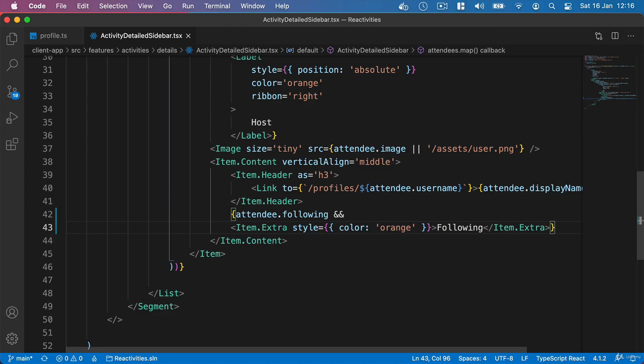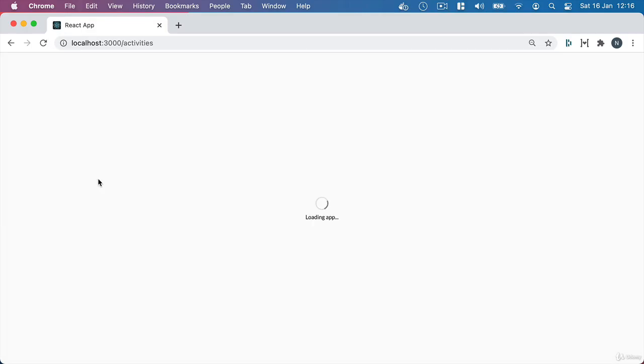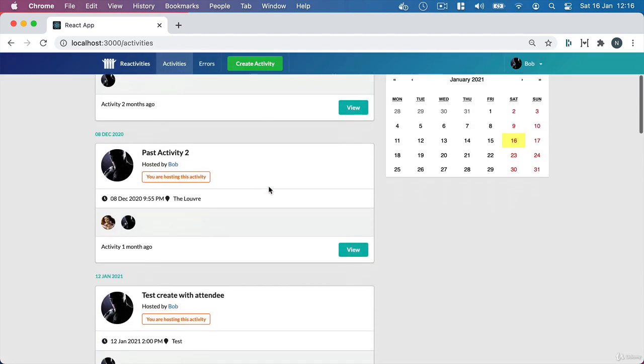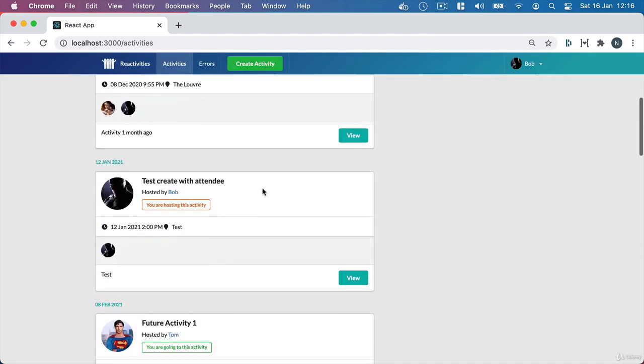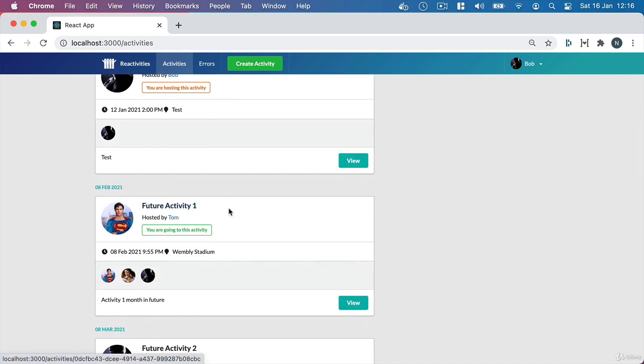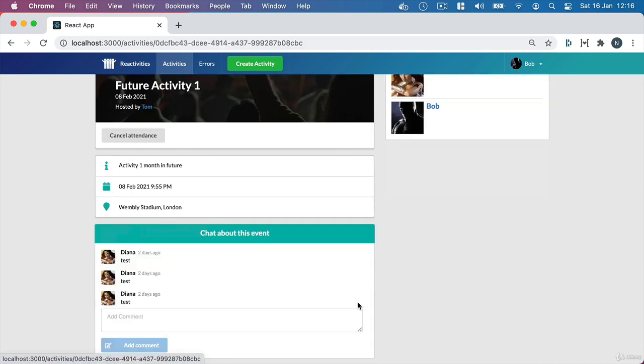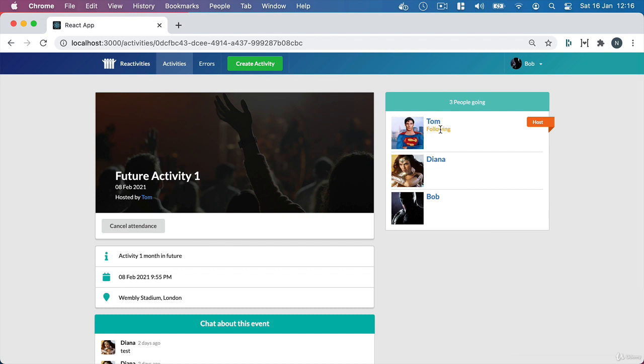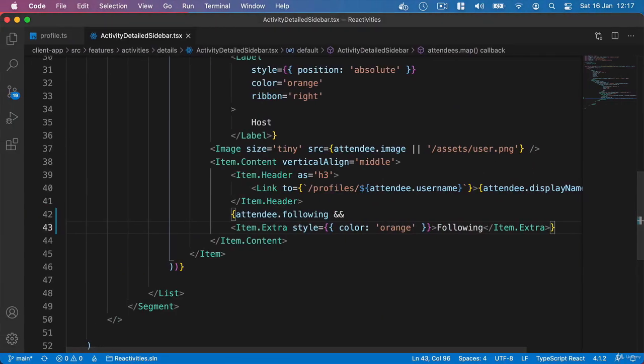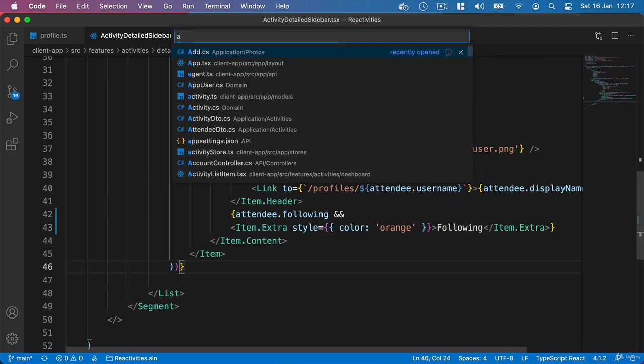And if we go take a look, let's refresh our page and go to future activity 1. We know we're following Tom, so let's click on view and we can see the following is highlighted on Tom's profile and not on the other ones. Perfect. What we'll do next is take a look at the activity list item attendees themselves.